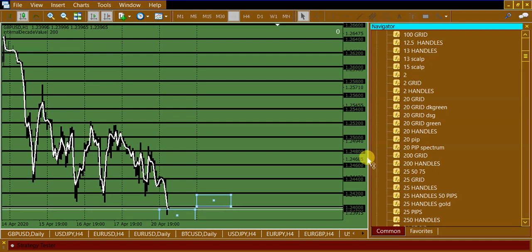But the 20 pip grid, and I'm using a 3 pip spread. I should have chosen a 20 pip spread to be more precise. I mean, when I say 20, I meant 2 pip spread because it's 20 inside the code there. Five decimal broker.